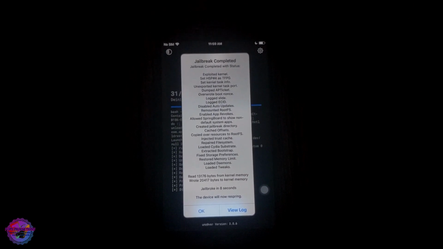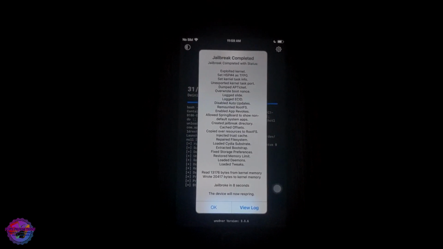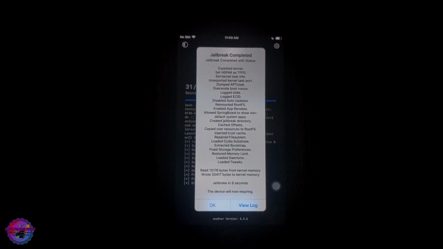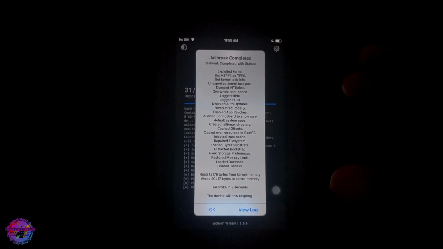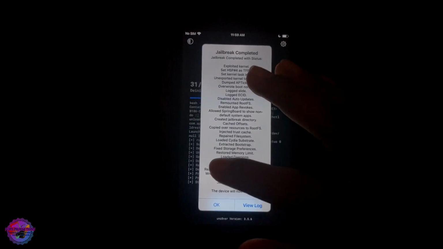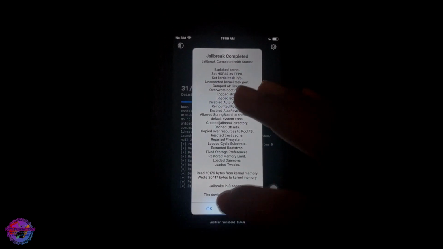Now the device, if you press OK, it will now respring. Respring is equivalent to a soft reboot, meaning that it only refreshes the user interface and not the device itself. So you just select OK so that it can respring.